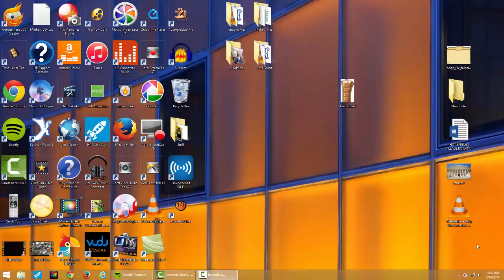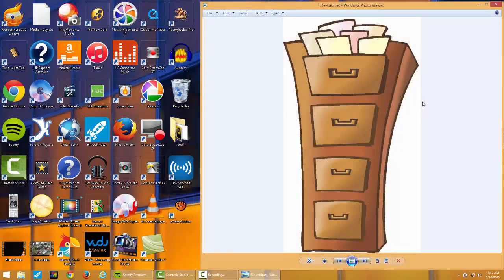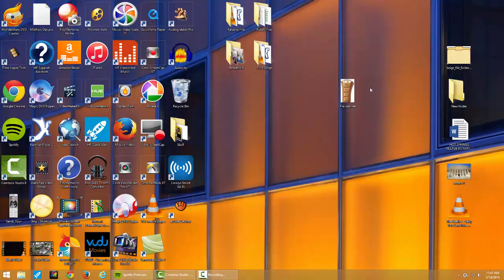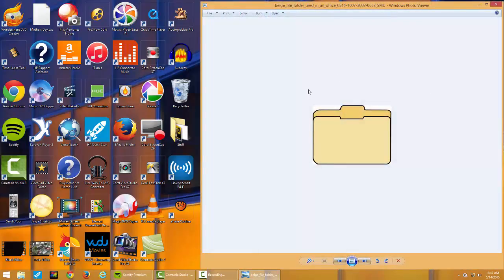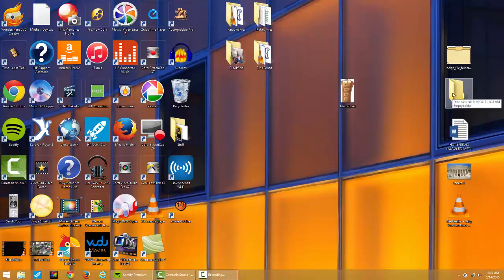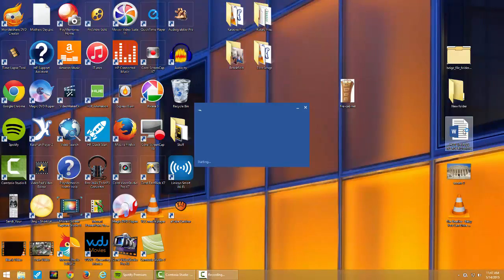This is a demonstration of how to organize your files and your folders. I think the easiest way to explain this is to think about your files as a file cabinet. And here's a file cabinet, and I think we're all familiar with file cabinets. Inside the file cabinet, you're going to have folders like this. And inside the folders, you're going to have documents.